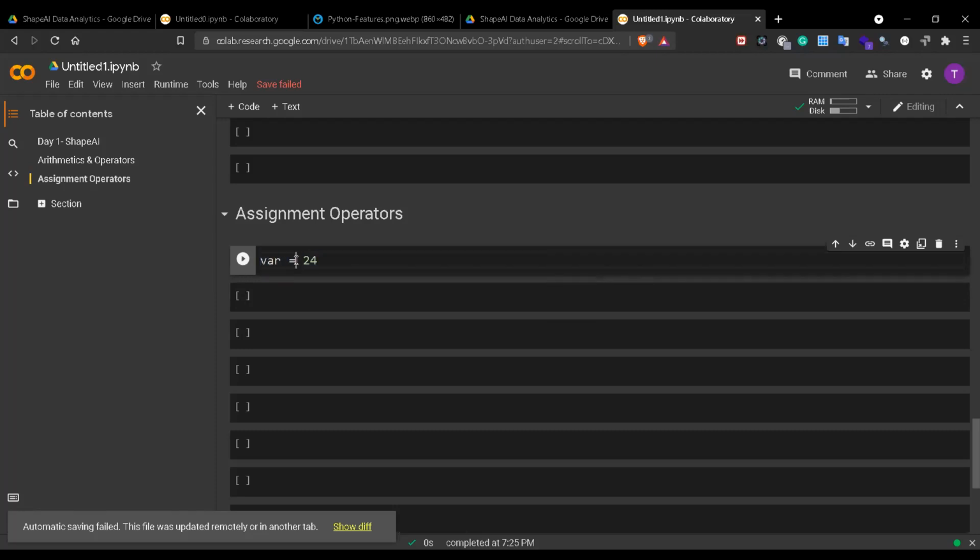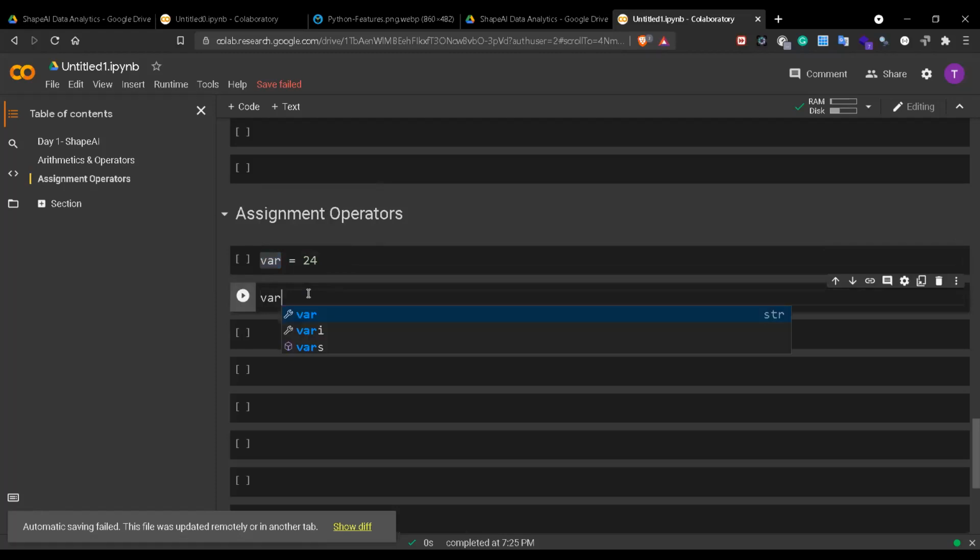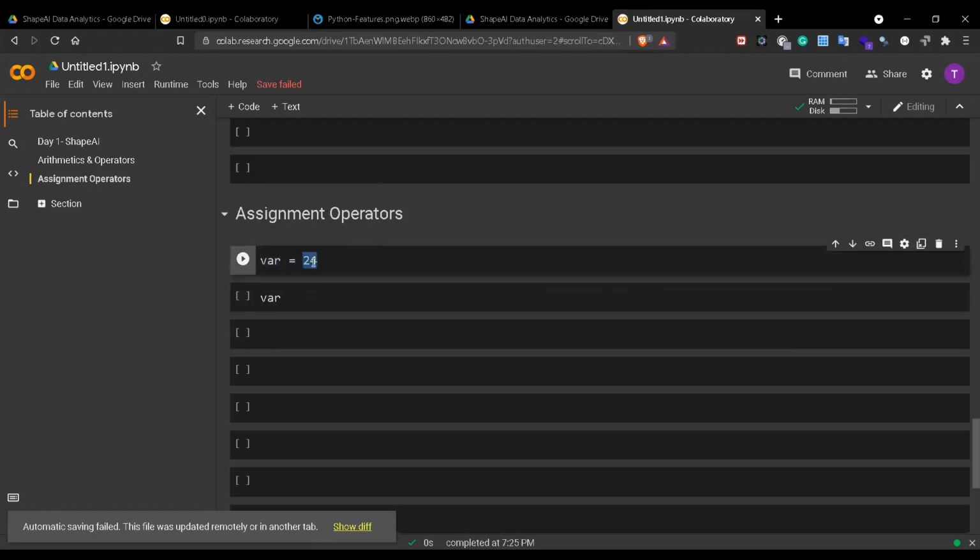And how am I assigning? I'm using this thing, equal. I'm saying, hey, whenever I call you at any point of time, you have to say that you contain 24. Now 24 and A share the same attribute and the same ID. The assignment operator that we are talking about is the equal. We use it when you want to assign anything to any variable.